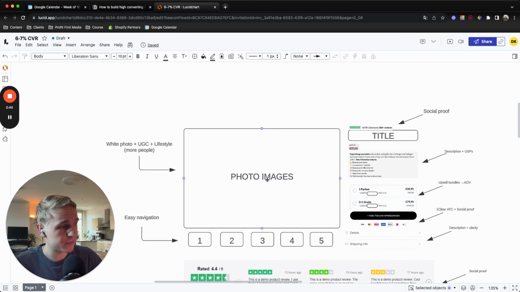In the photo image section, what I always like to use and what works best is a white product photo, let's say this iPhone with just a white background, so people can immediately see what it is. Then UGC: if you're advertising with person A, you can let that same person come back here in the photo images. Lifestyle images, you can combine with the UGC, and I also like to add the shipping box, so people see how they will receive the product.